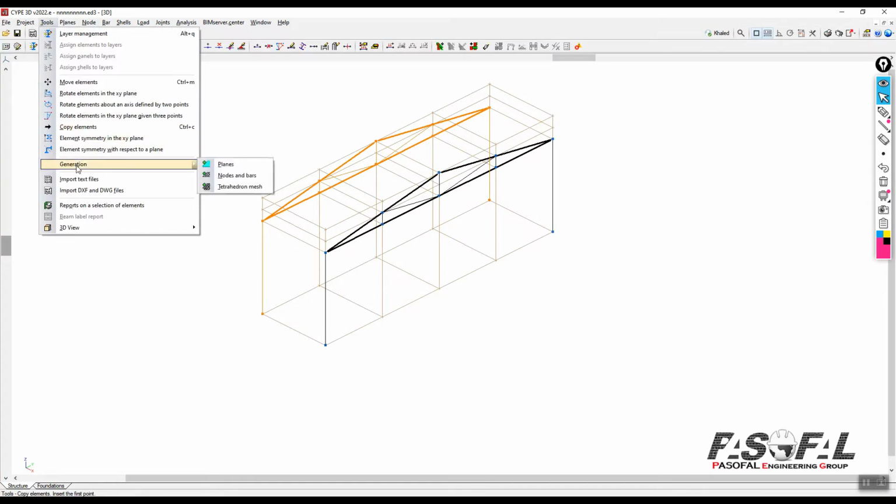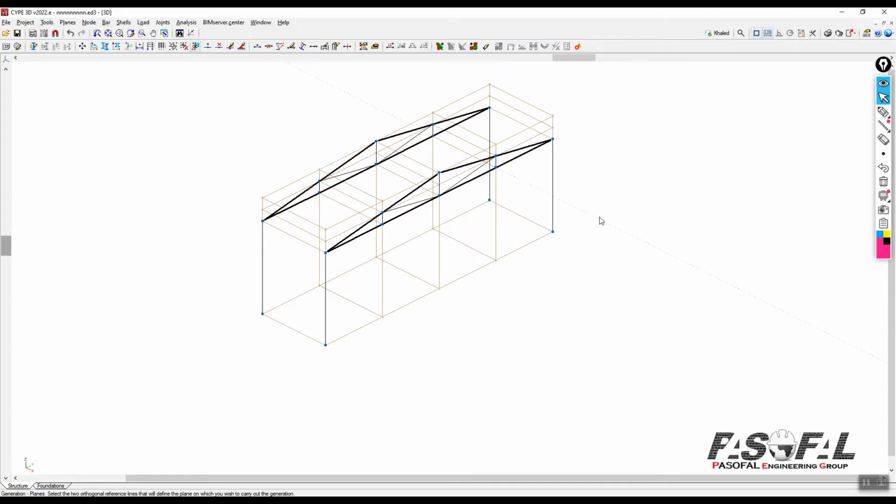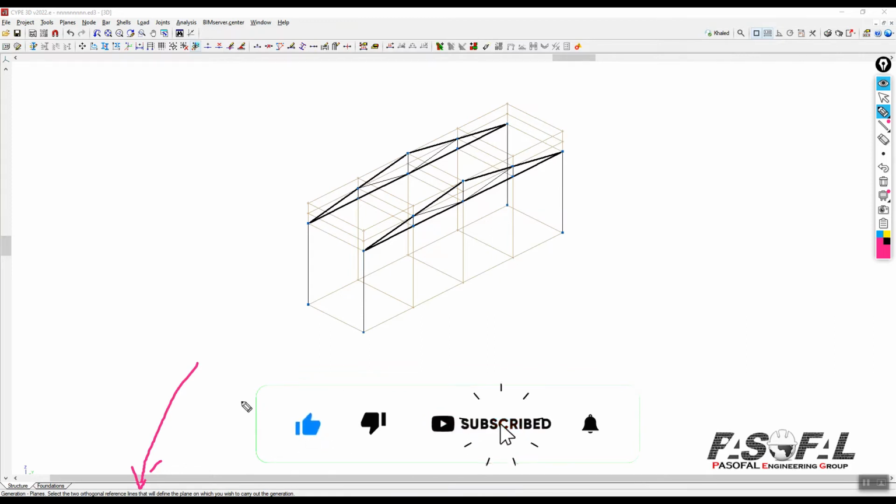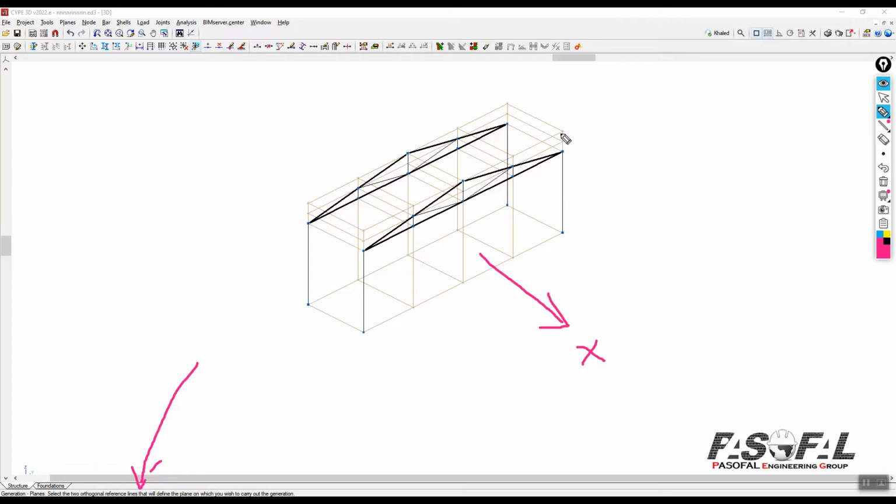And the more advanced option we have under generation. So you can go to planes. From here again, if you look at the instruction, it says to select the two orthogonal reference lines that will define the plane on which you wish to carry out the generation. Generation means copy. So here the software simply tells us that you need to select a plane, and since we want to copy the member in this direction, which is the X direction, we need to select a plane which is perpendicular to this direction, which is this plane.